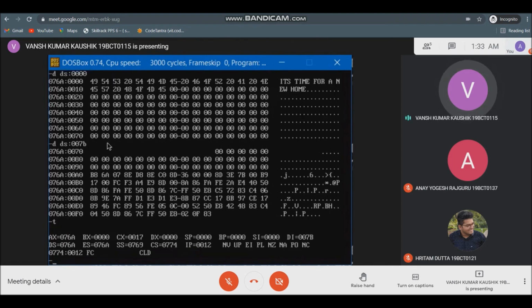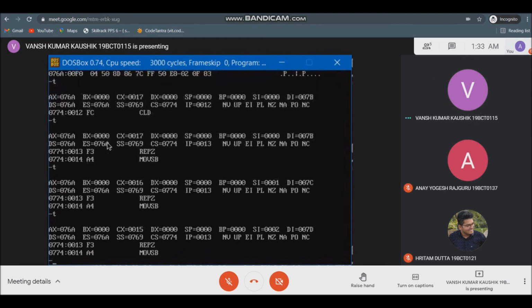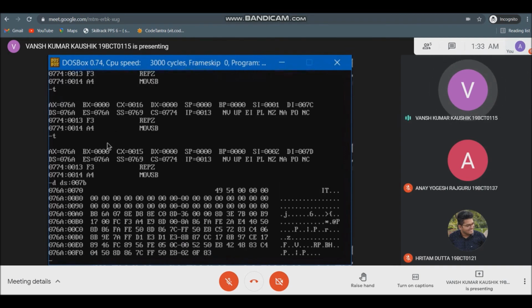We now see that the value of CX has become 0017, which is the hexadecimal value of 23. We again trace our program. Now we will check again the output of our program. We will use the command D, DS and the destination location, which is 007B. Now we will see that the first two characters are moved from source to destination. This is achieved by CLD, clear direction flag, and REP MOVSB. The combination of these instructions, when executed, automatically increments SI and DI.